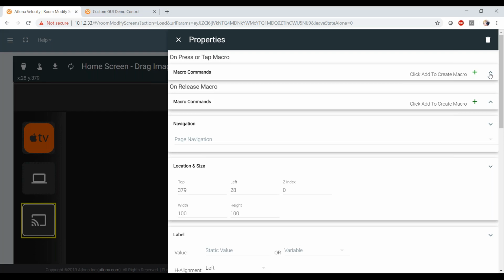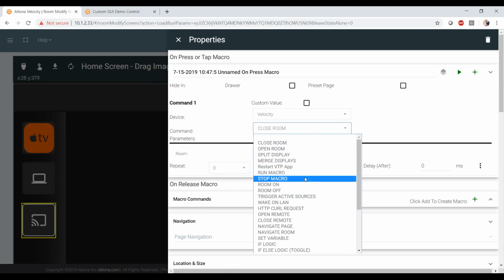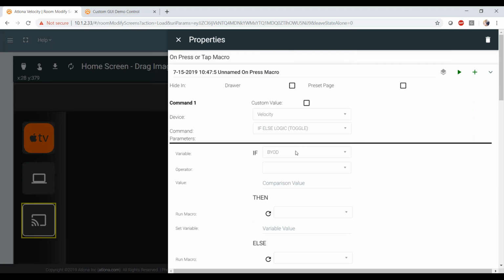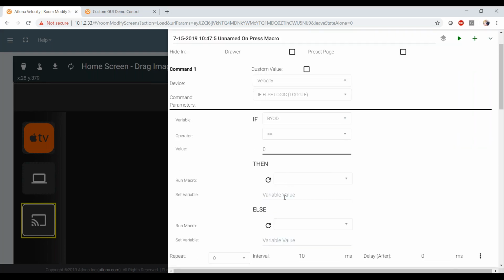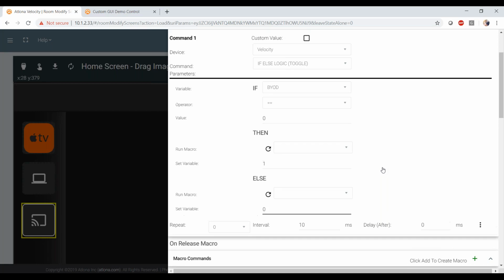So the first thing that I want to do to set this up is create a macro on this button that is going to toggle that variable for me, right? In order to do that, I go to Device and Velocity, and then my command is going to be if else logic, and as you can see, it says toggle out in parentheses there. And we're going to say if BYOD, which is my variable, equals 0, then we're going to set that variable to 1. Otherwise, we're going to set that variable to 0. So literally all that means is when I press this button, it's going to run through this logic. If that button is currently selected, it's going to turn it off. If that button is currently off, it's going to turn it on, right? So that's my logic, simple as that.